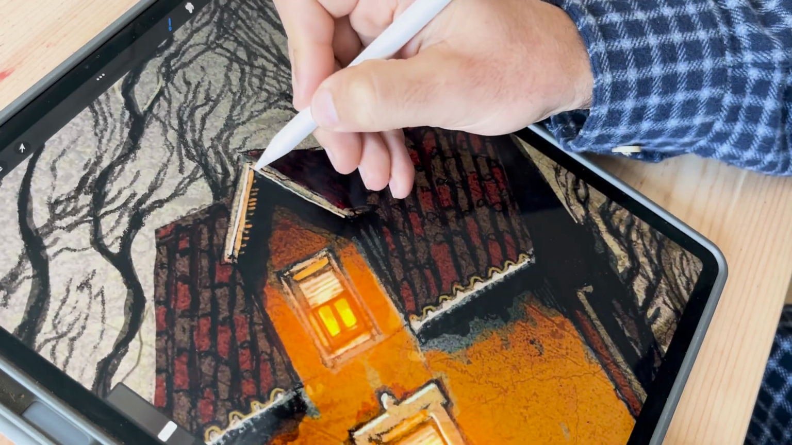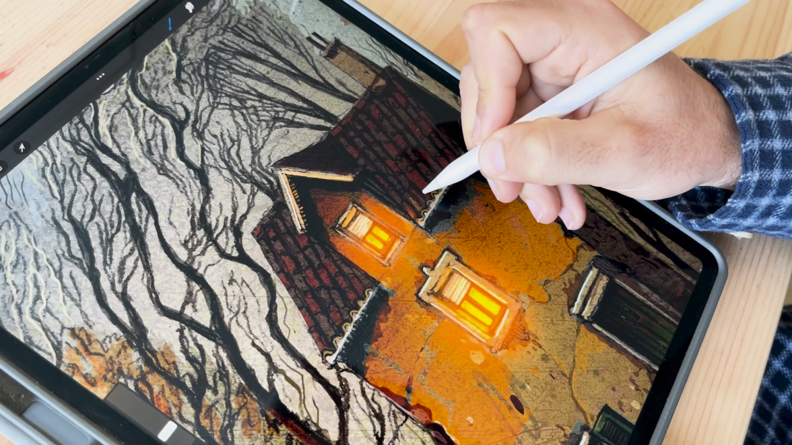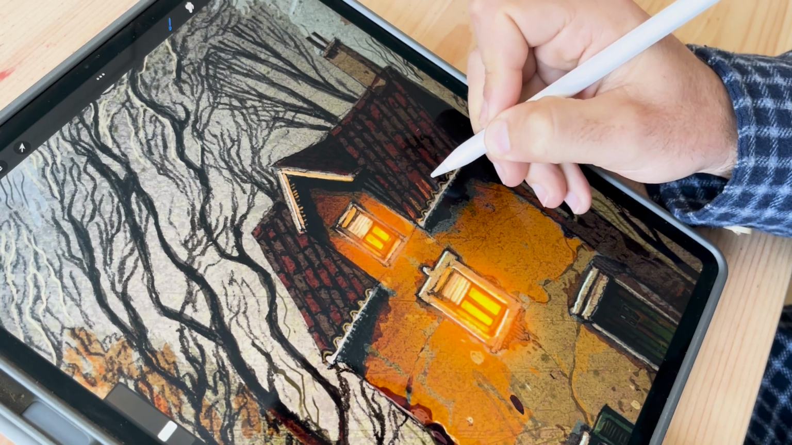I'm gonna add a little bit more details here, more reflected light on the roof and on the elements around the windows.